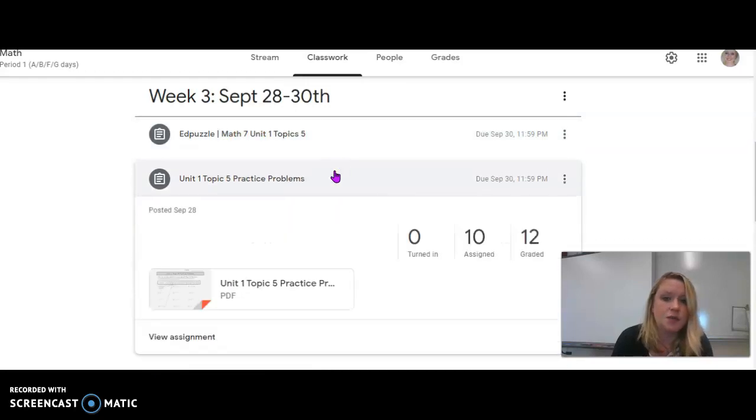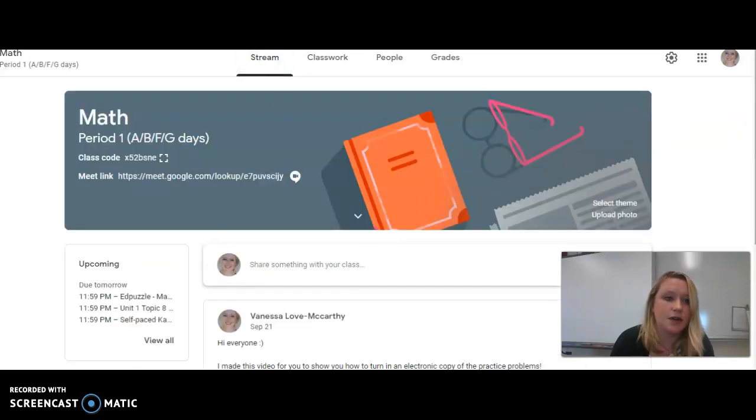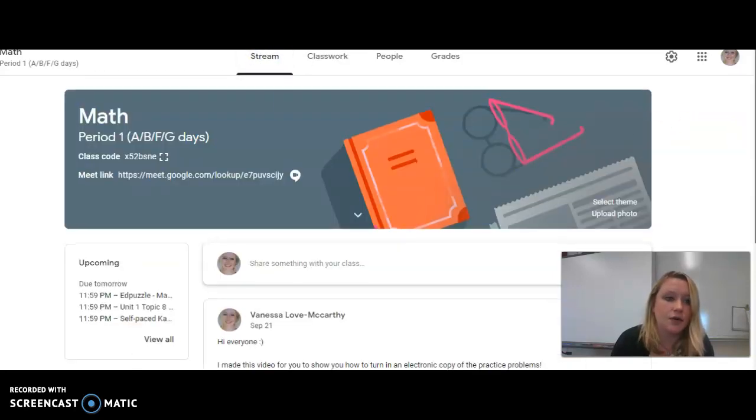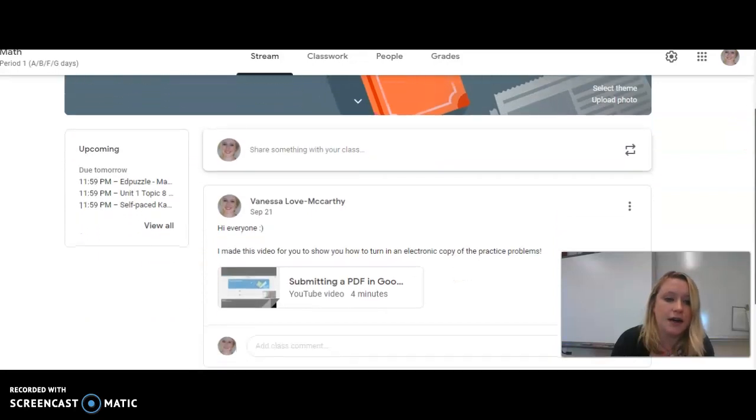So this is where students may choose to work this out in their math notebook or scrap paper. However, they need to make sure that when they have finished the page, they are going to type in their final answers using the Kami tool. So on our stream, that's what this video was going over. It was going over how to write on their PDF.